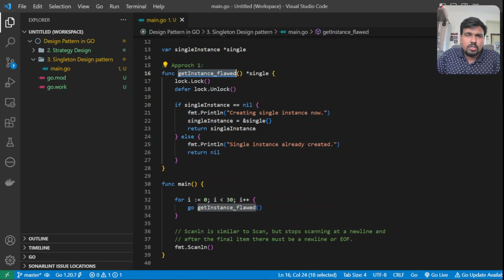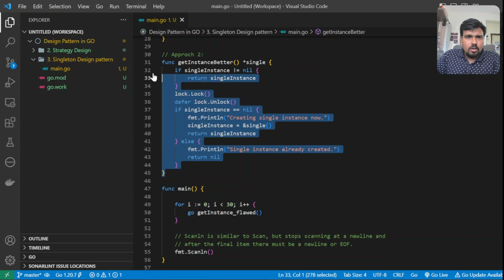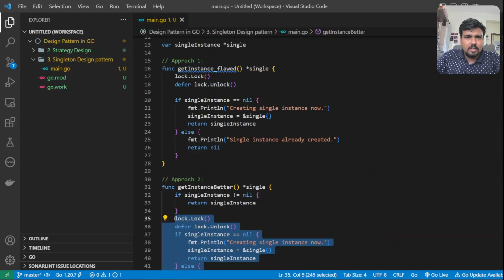Yes, there is. So let's talk about the second approach, where we are going to optimize the same code for better performance. If you look at this piece of code, this is the second approach. What I've done here is, from line 35 to line number 44, this entire piece of code is the same as the previous one.